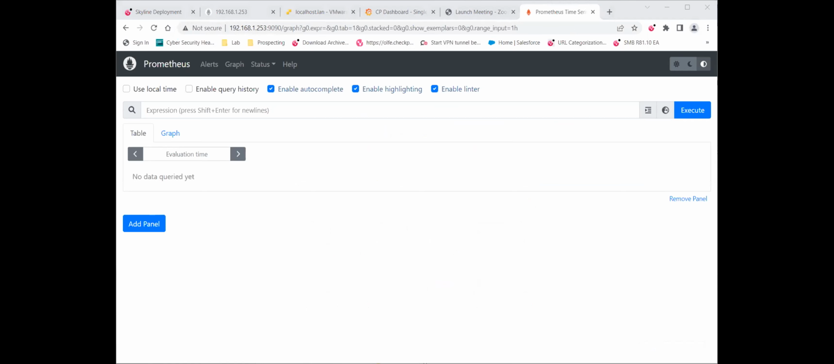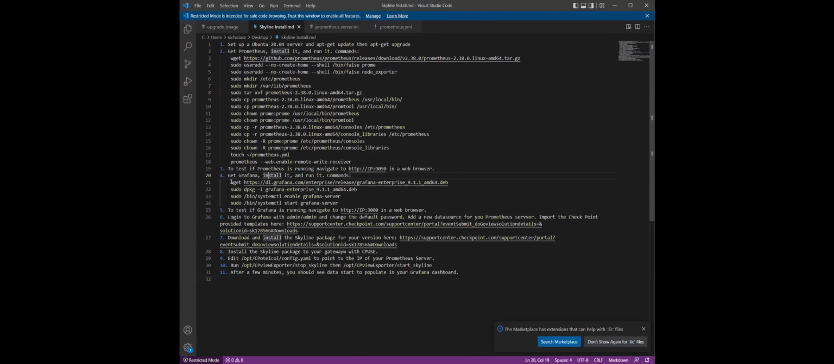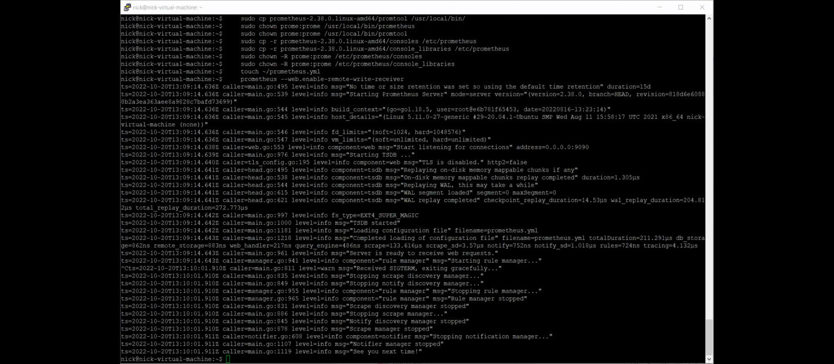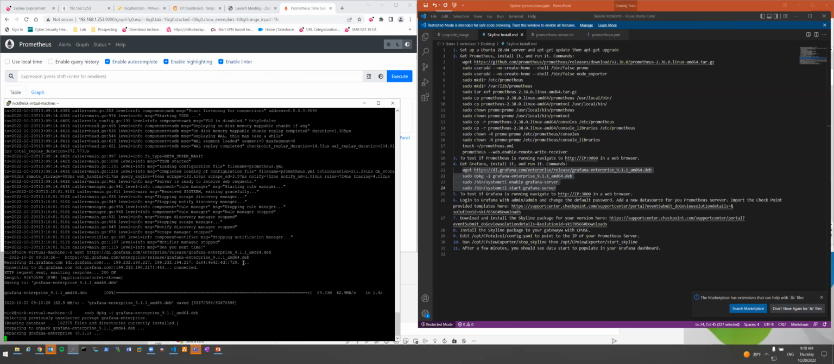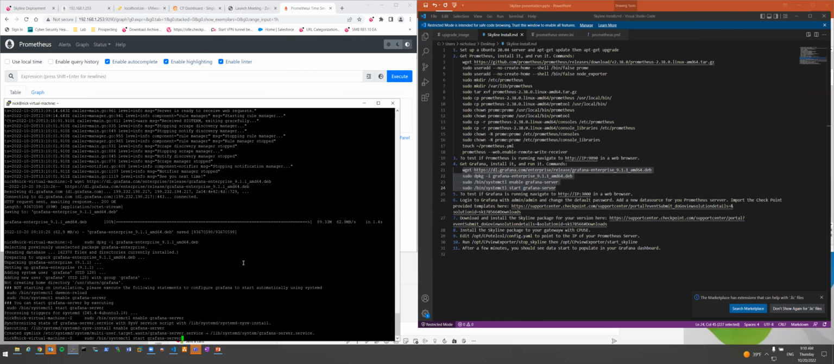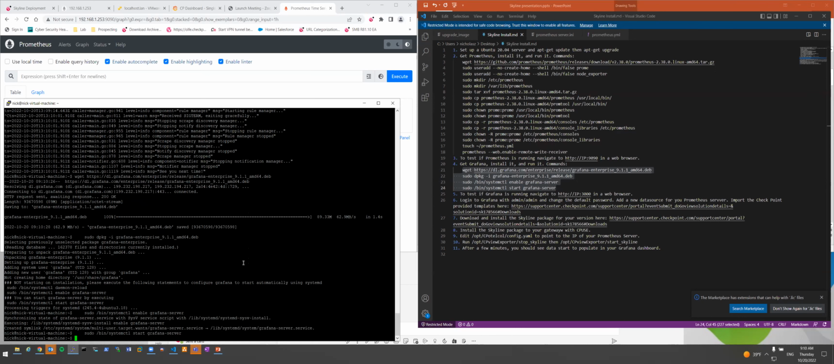We can get out of this, and we need to set up Grafana now. So these are the commands to download and set up Grafana. I'm going to drop those into the Linux server now. Actually, I wonder if I can just share my whole screen so I can quit going back and forth. Okay, so let's drop these commands into the server. It's installing Grafana now and enabled it.